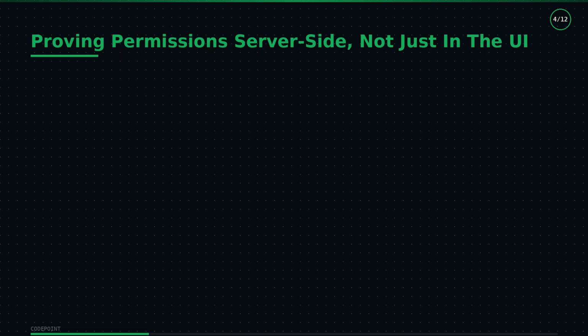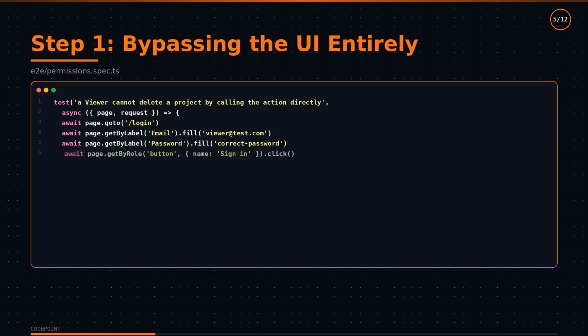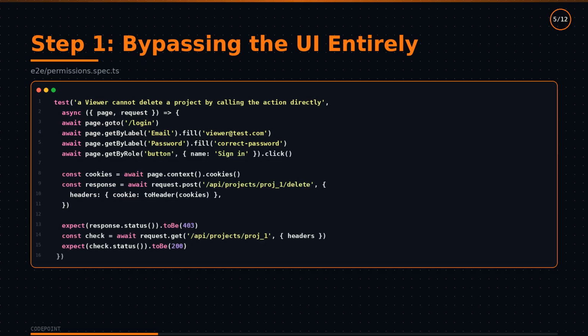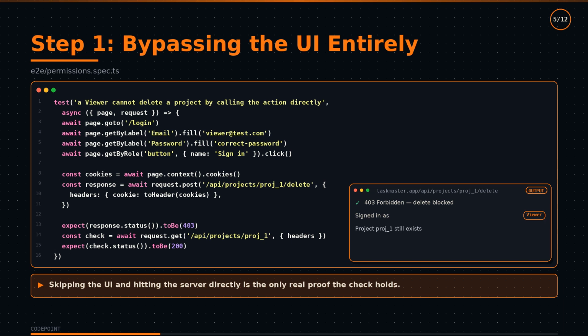Proving permissions server-side, not just in the UI. Step 1. Bypassing the UI entirely. The strongest possible proof that a permission check works isn't clicking a hidden button. It's skipping the browser's UI altogether and hitting the server directly, exactly the way the cold open's viewer did. Playwright's request context does exactly that.